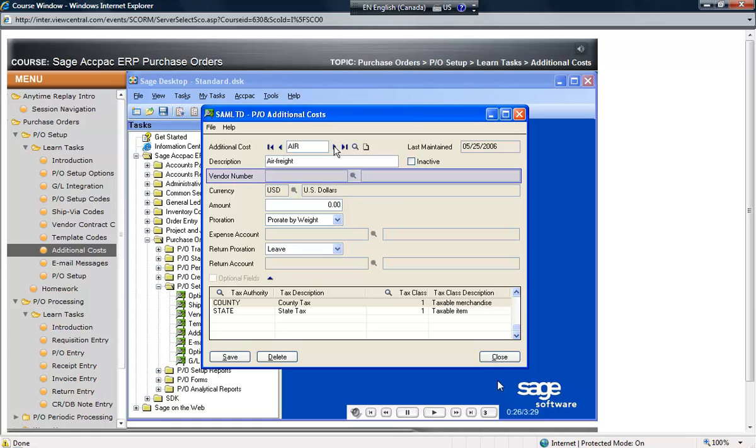If a vendor number is entered when the additional cost is added, it indicates that it is only available for the assigned vendor. Possibly a special handling charge or customs fee might qualify for only a particular vendor. Leaving the vendor field blank indicates the additional cost can be assigned to any vendor attached to the currency.